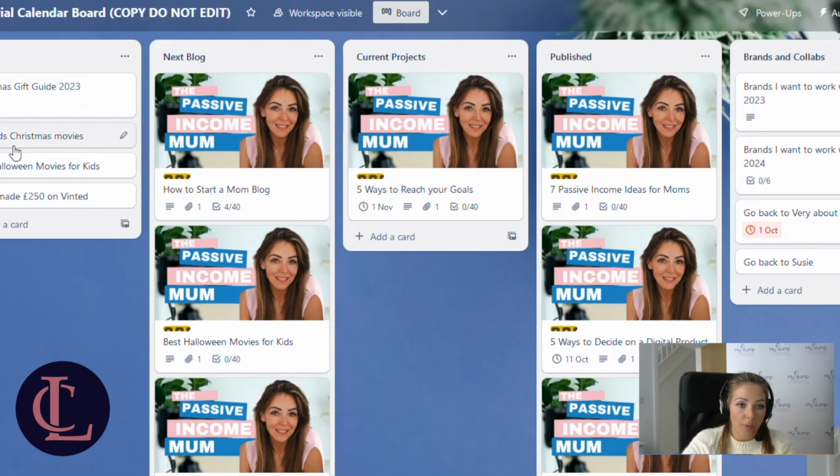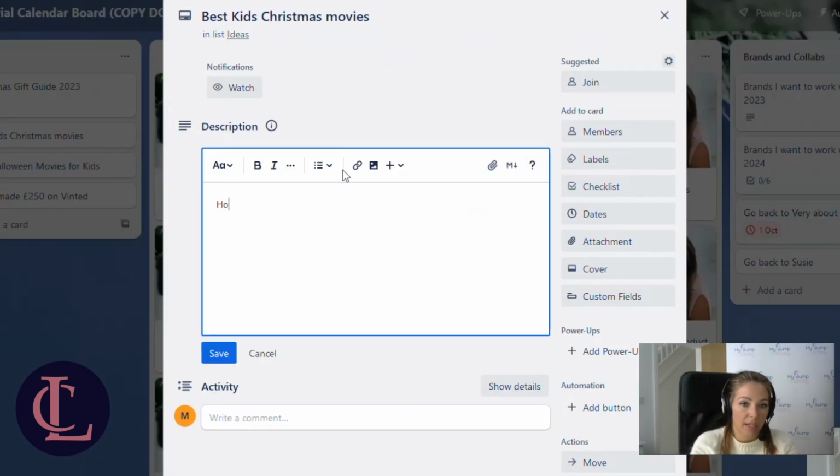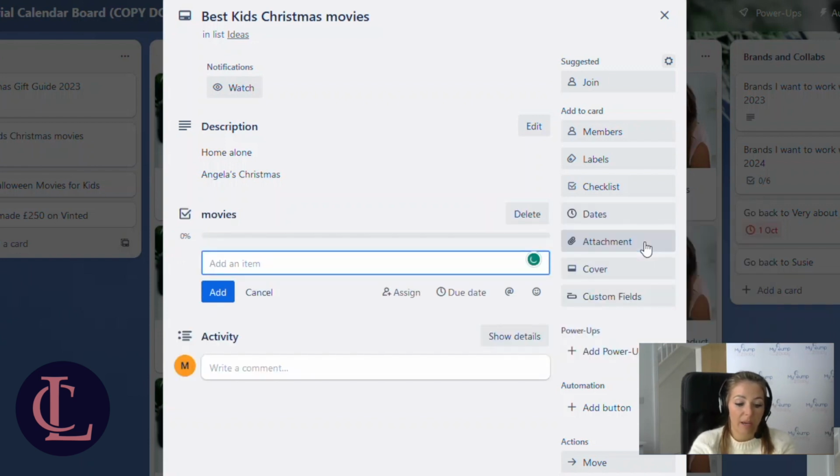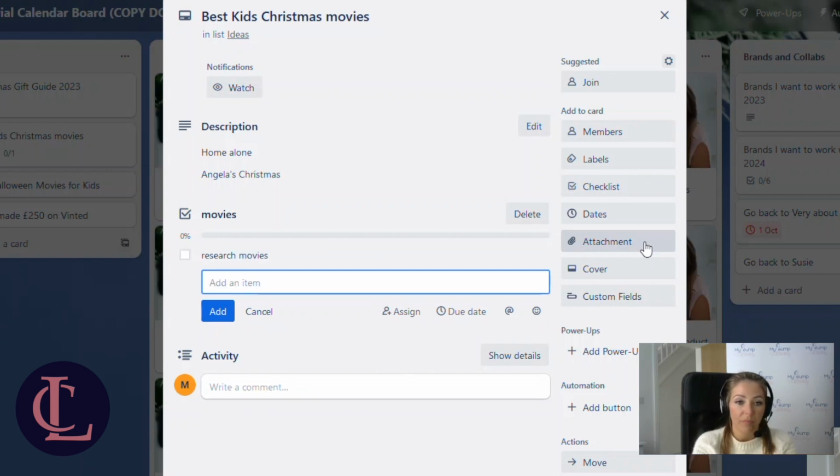You can add any notes that you want in. So you might think, oh, Home Alone, I need to put that in. Or, you see a film that people might not know about, Angela's Christmas. Oh, I need to put that in because that's a really good film. It is actually. But yeah, you might want to add notes to this bit. You can add a checklist if you want. Movies. And then you might want to add research, movies. Ooh, can't spell today. Research, movies. And then you tick it off as you go. But anyway, there we go.